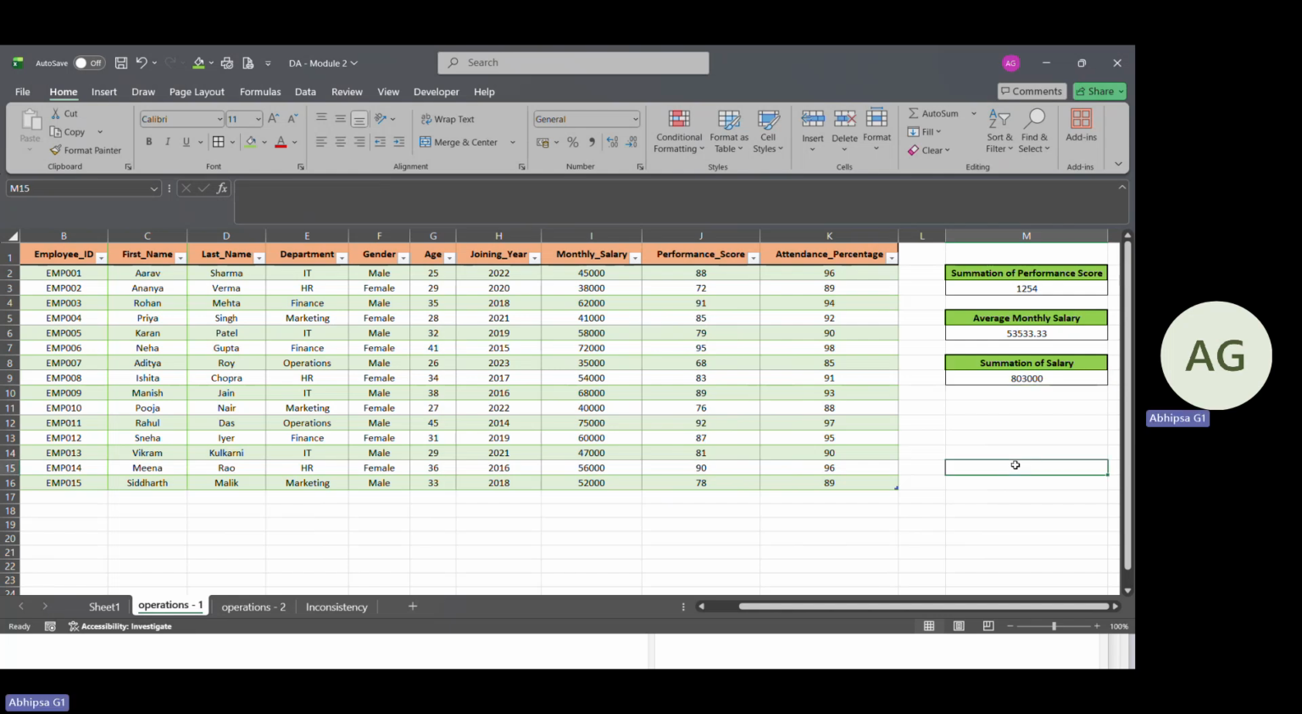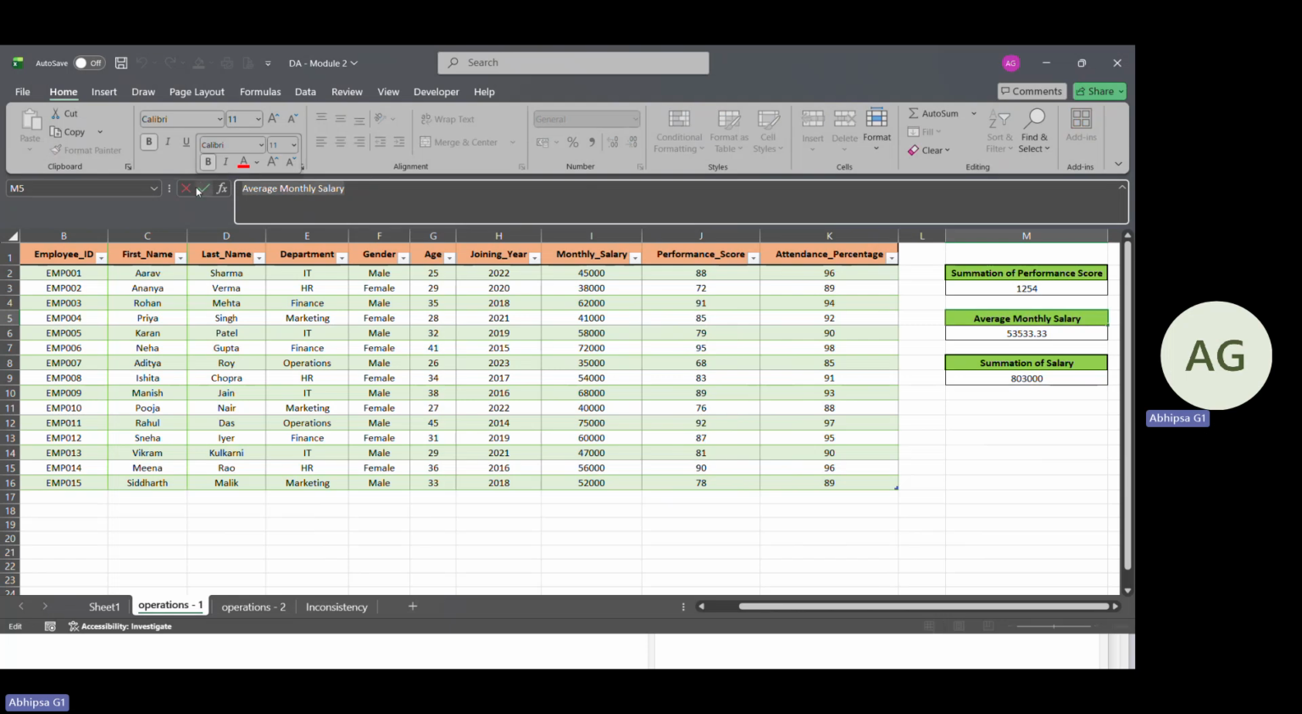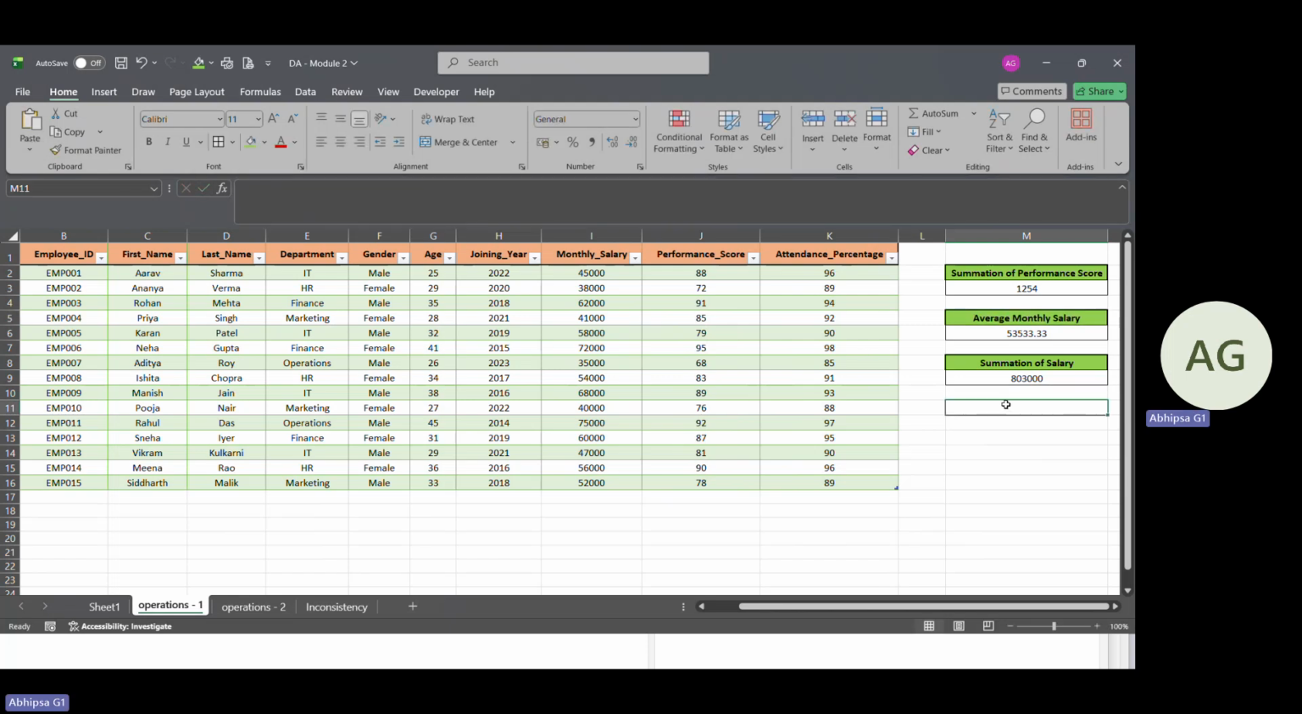Okay. So as of now, we have gone ahead and used the summation operation and the average operation. Similarly, the average of performance score we can do, right? So here, average of performance score.